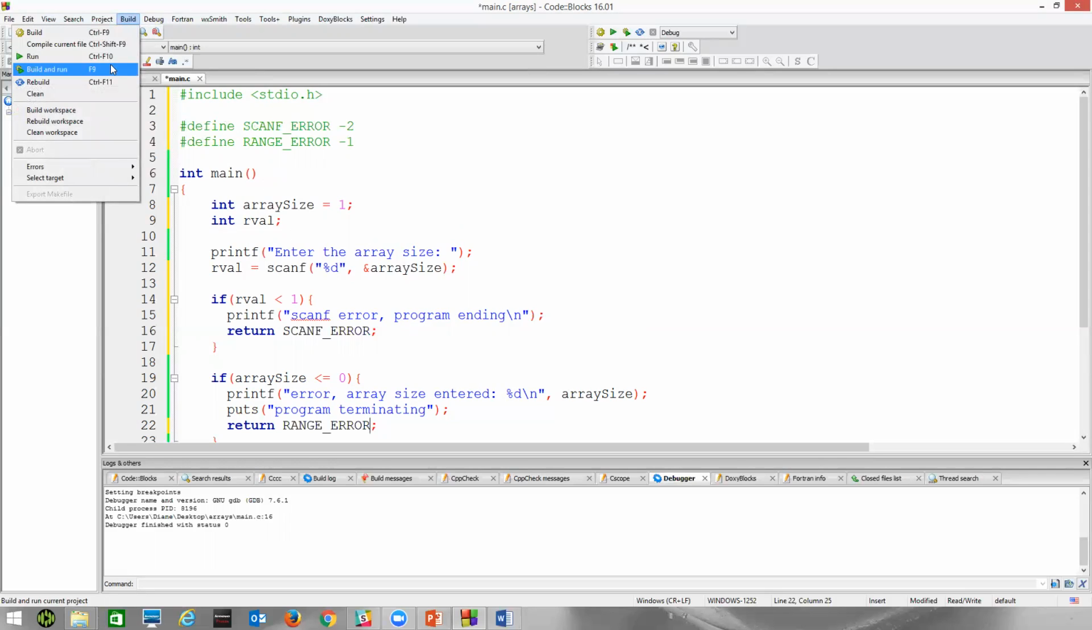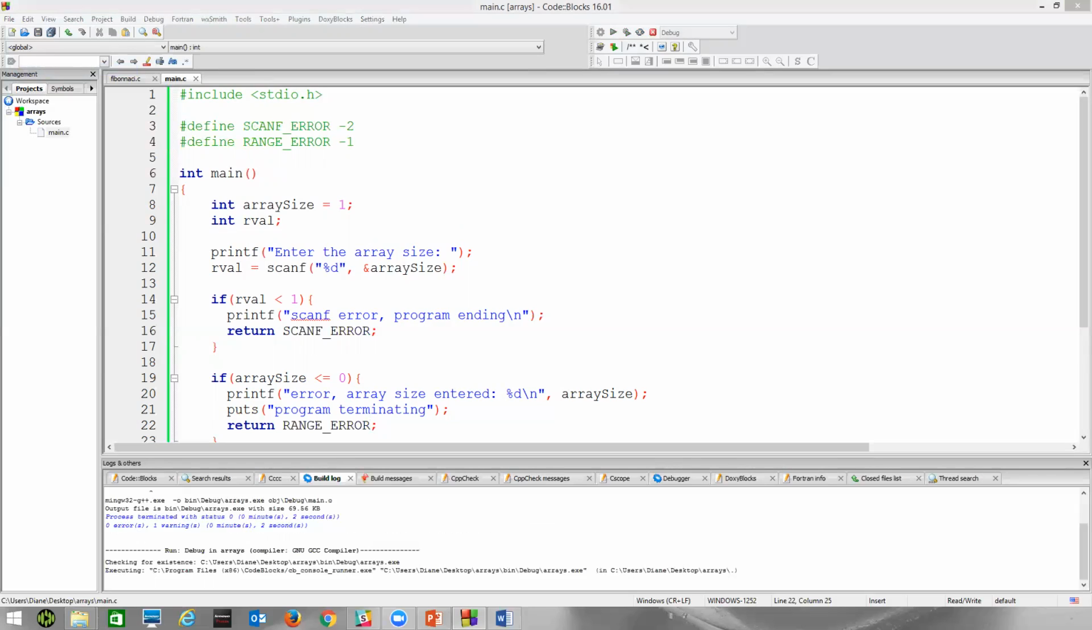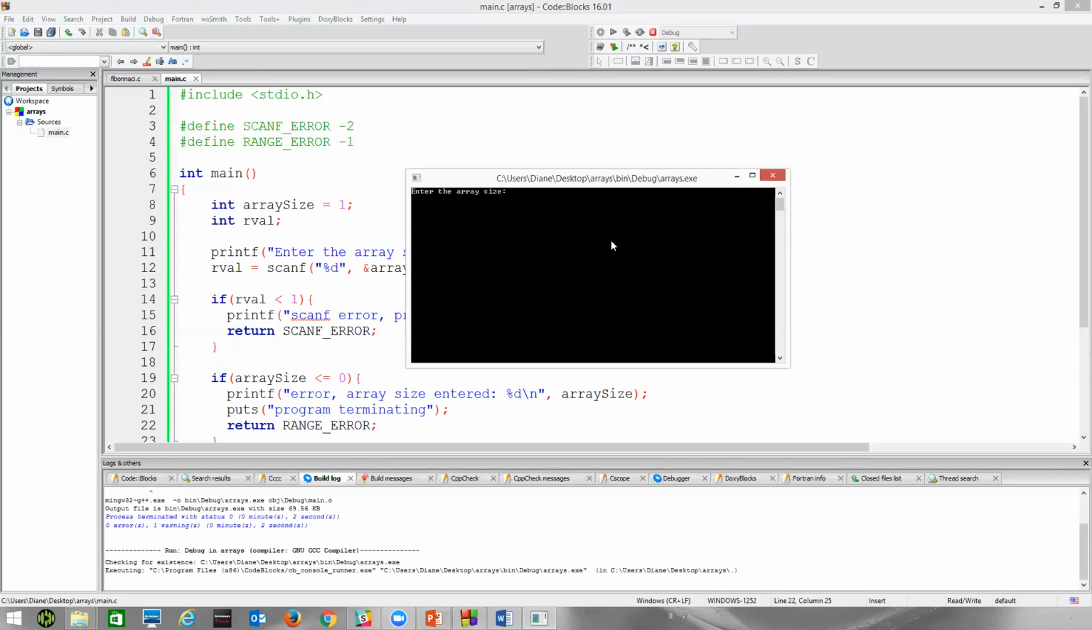Let's build and run this. So now in this case, there's our capital R. We just get this message, scanf error, program ending. Process returned -2. Well, our -2 is that scanf error. So that way we didn't go on with the default size.